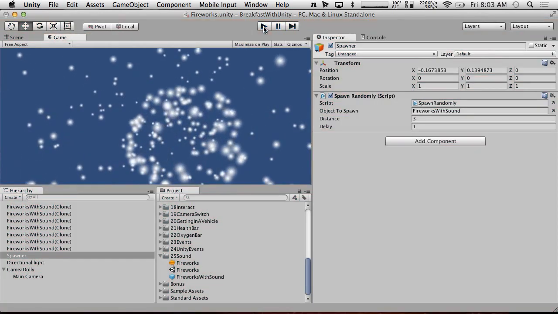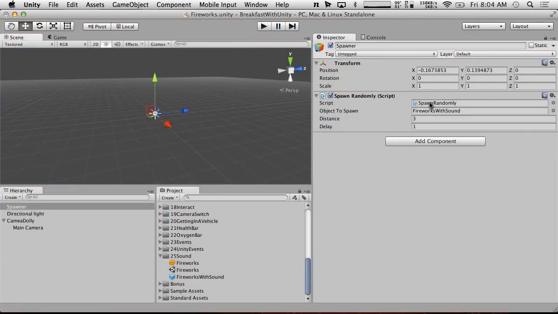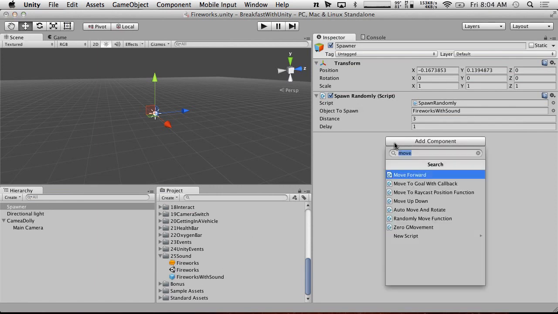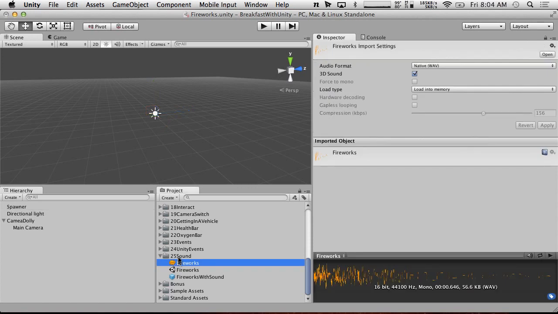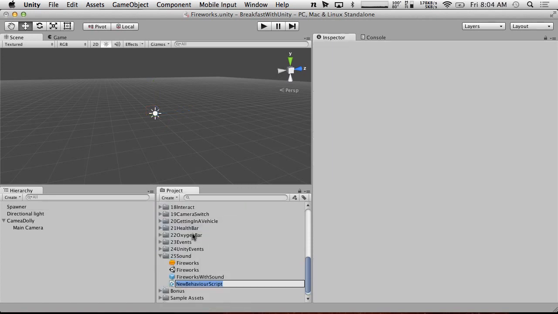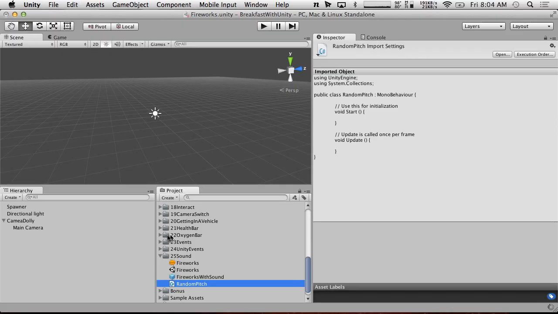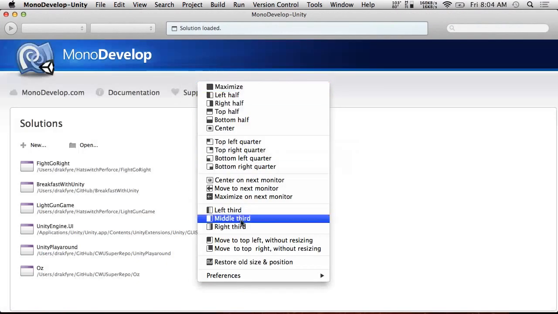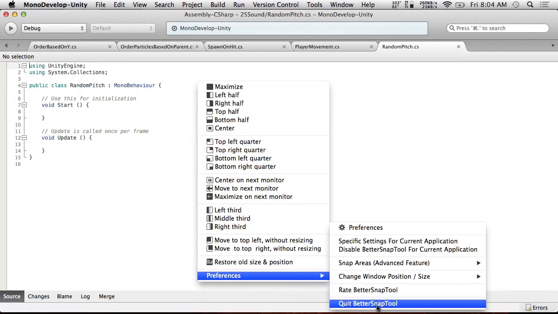So that's cool. Now, the other thing, we can do cool stuff with sound. So I'm going to create a simple sound script example, which will give us a little bit of variety to that sound. Even though we only have one sound, we can actually get some variety out of it. What I'm going to call this is random pitch. And we're going to just quit Better Snap Tool here.